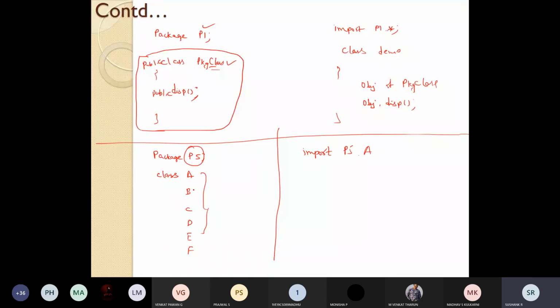I just want to make use only of B. I can write it as P5 dot B. C means P5 dot C. D means P5 dot D. Only specific classes means I can write like that.